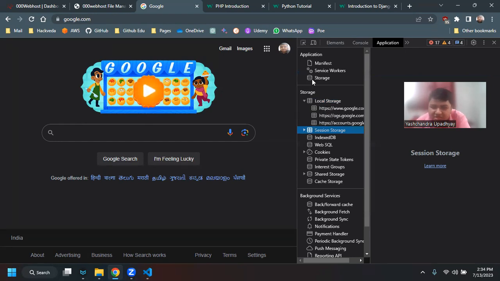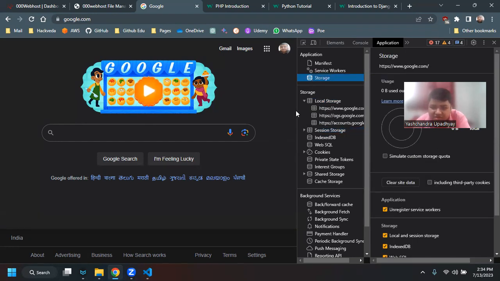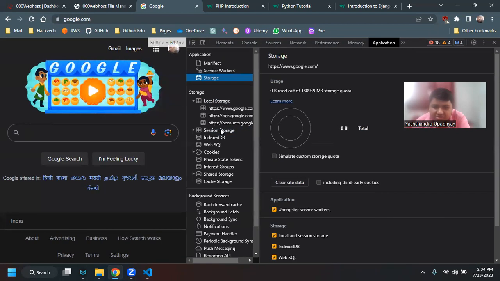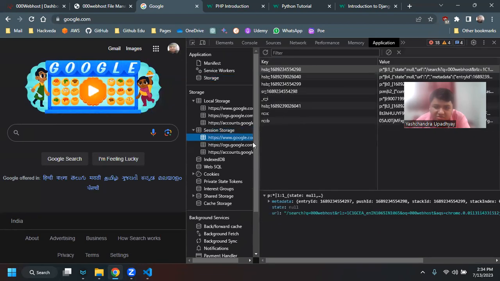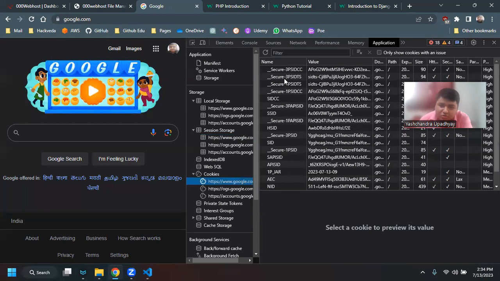But for now, say that if I go to storage, then I can get particular information, like what is being stored on my system by google.com. They are storing some kind of information on my system, and then they are using it on their backend also. Similarly, they are storing the cookies. I can see what cookies they are storing.